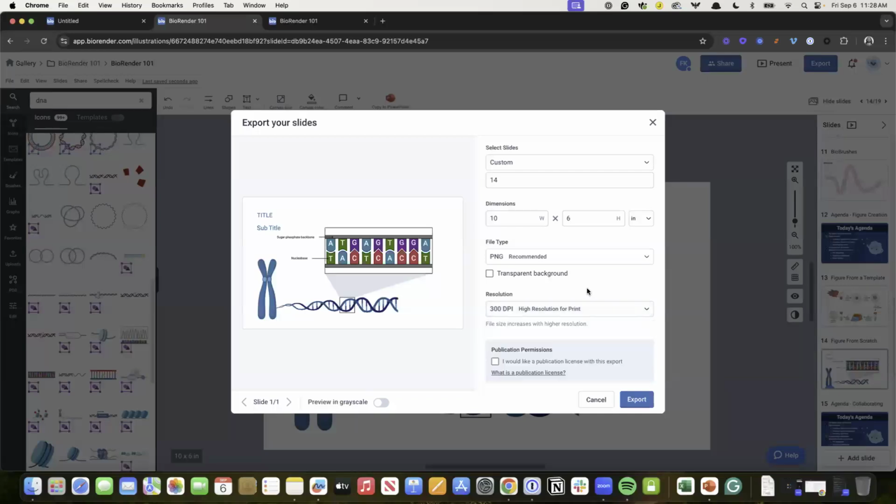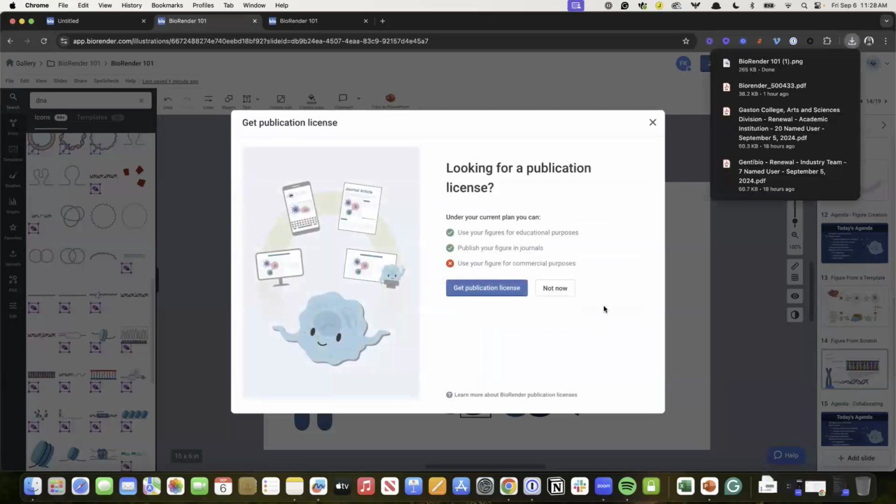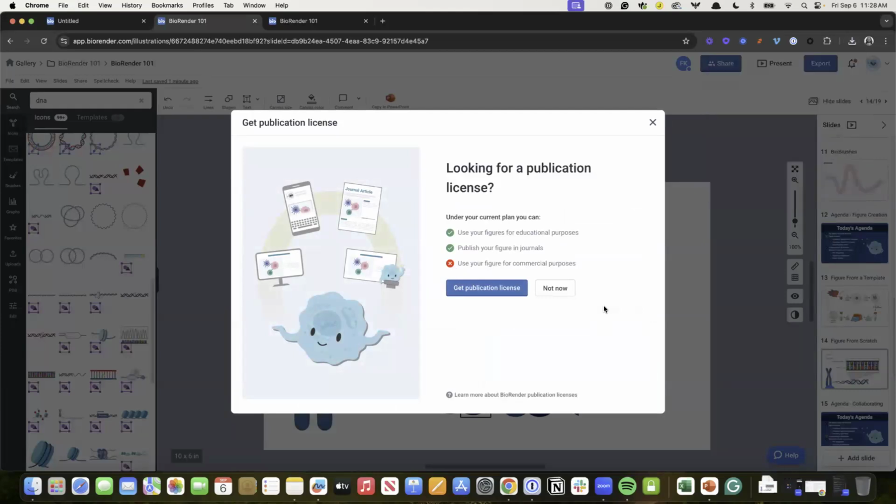If you're planning to publish your illustration in a manuscript, then make sure you hit the publication permissions button at the bottom, and it is proof that you own your visuals. When I click export, you'll see that this file is saved directly onto my computer. I'd also like to bring your attention to the citation prompt that may come up. So make sure you're writing created with biorender.com in your publications, presentations, and anywhere else you're sharing your illustrations.